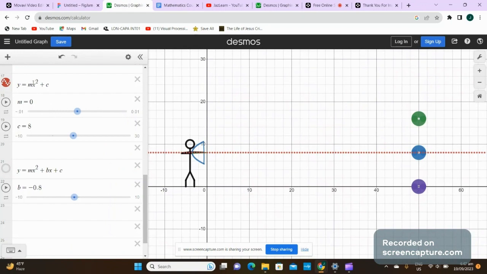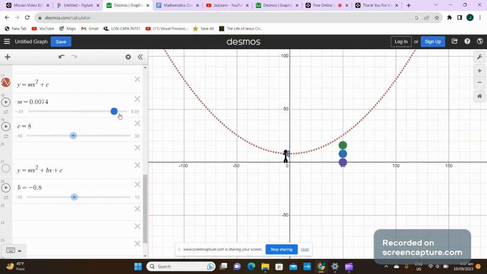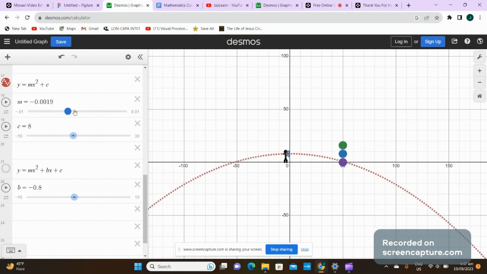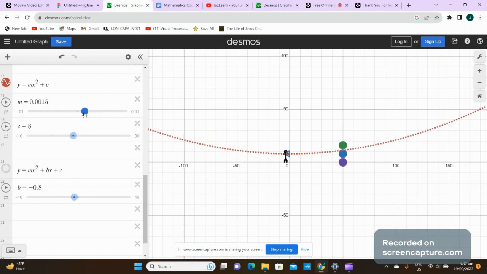If we change the m value here, actually, we'll go to the c value first. If we change the c value, we see that just changes the y-intercept once again. See there? So I'm going to leave it at 8 because that's where our archer's arrow is at. So if we change the m value now, if I zoom out, we see that it changes the stretch of it. When it becomes negative, it goes into a sad face. When it's positive values for m, it's a happy face. And we're just changing the stretch of it.